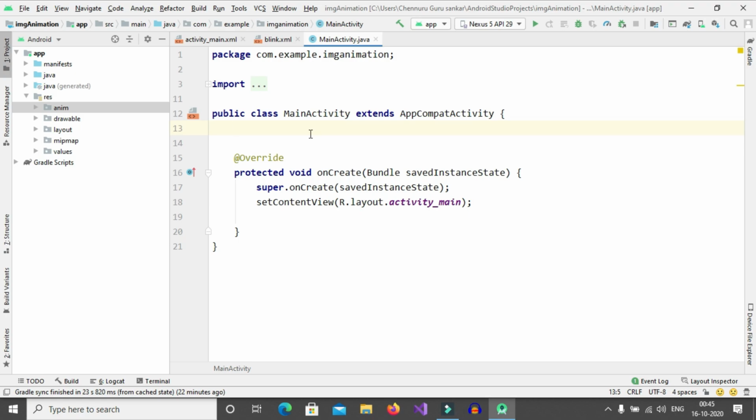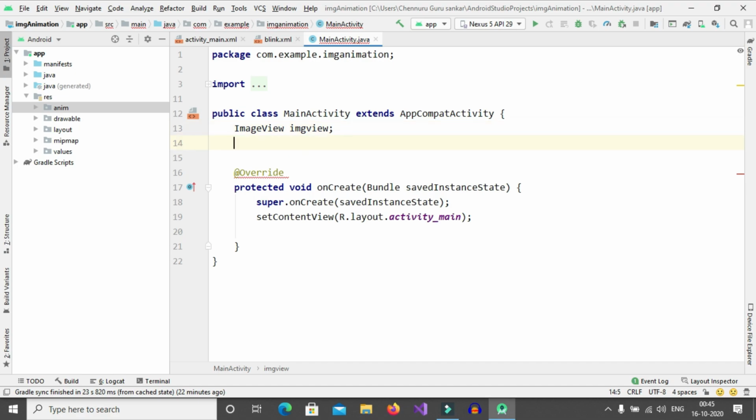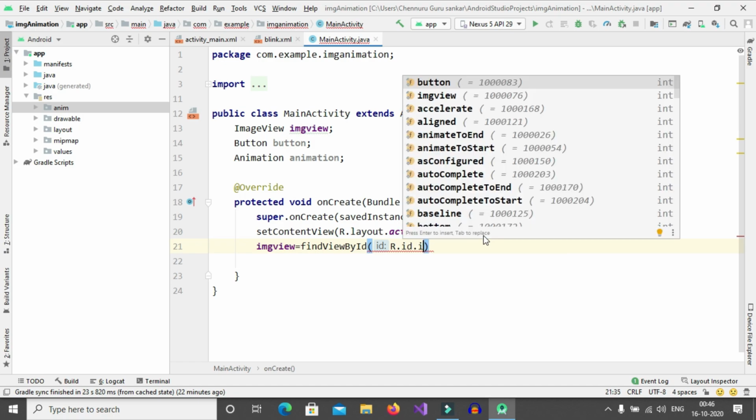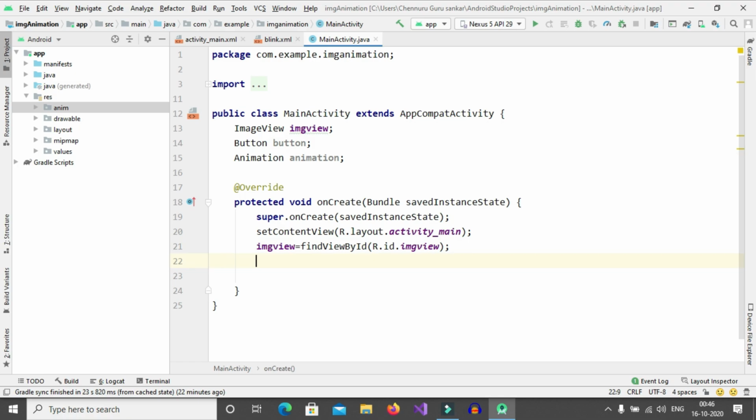Here we need to call our image and button. So ImageView, then Button, then Animation. Okay, now in the onCreate method we need to find them. So imageView is equal to findViewById, R.id.imageView. Here button is equal to findViewById, R.id.button. If you want to see where it is located, press Ctrl+B to see that id.